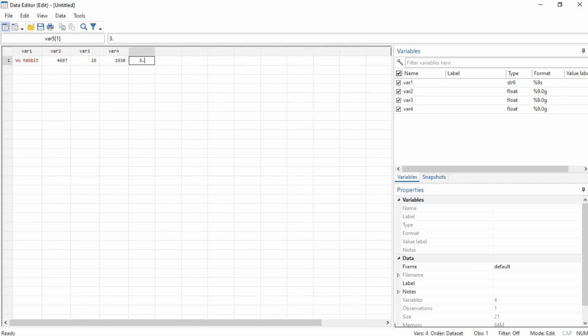After you are finished with the first observation, select the second cell in the first column, either by clicking within it, or by navigating to it. At this point, your screen should look like this.